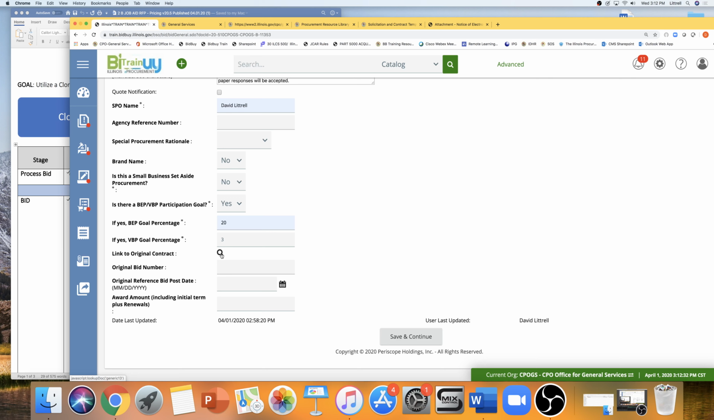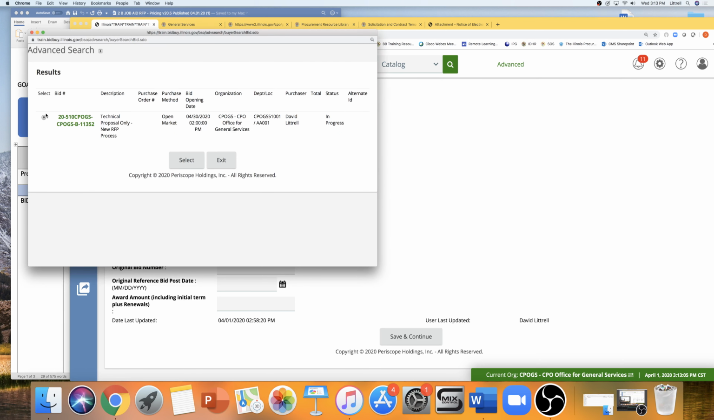We select the magnifying glass. Our document type is bids, and then the bid number, or the bid description, however you want to search for your parameters. Then you select that bid using the radio button and select. So now you see that there's a hyperlink there. We also have a field right below that. It's just a text field that has the original bid number. Go ahead and just type that in there as well, then save and continue.